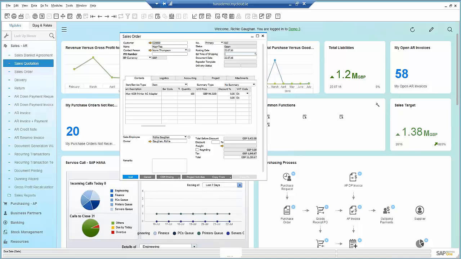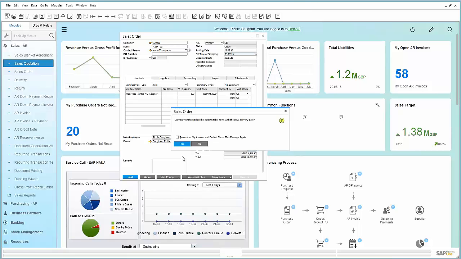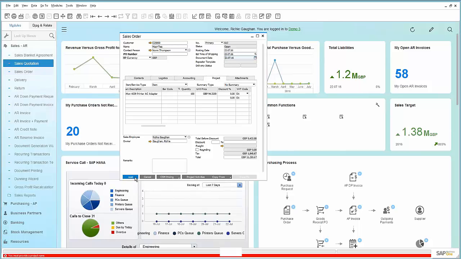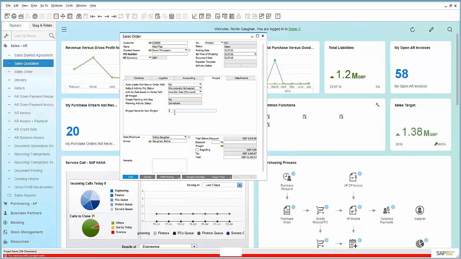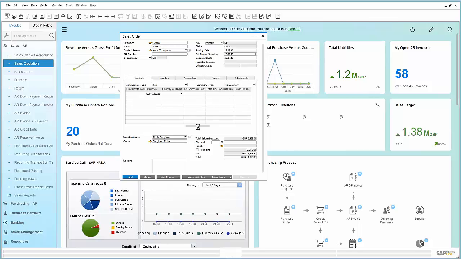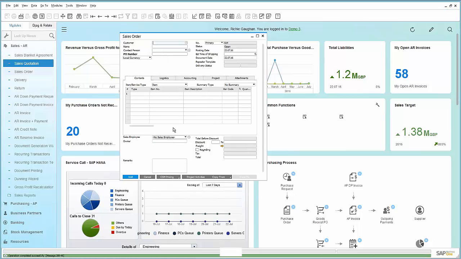Estimated time of shipping, we will set that to the 23rd. And it's asking me if I want to go and update the table rows. That's because in Business One we can have different delivery dates on every single line of the order, or we can use the delivery dates as per the document header here in this case. So yes, I'm happy with that. I do want to go and update it, and I'm going to add that to the document. Okay, and we'll have that added to the system.